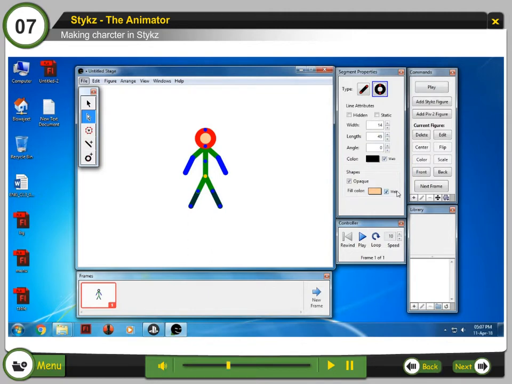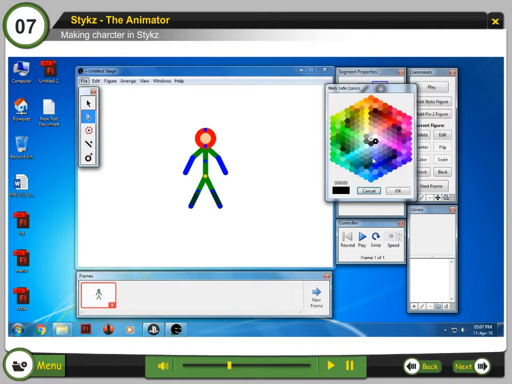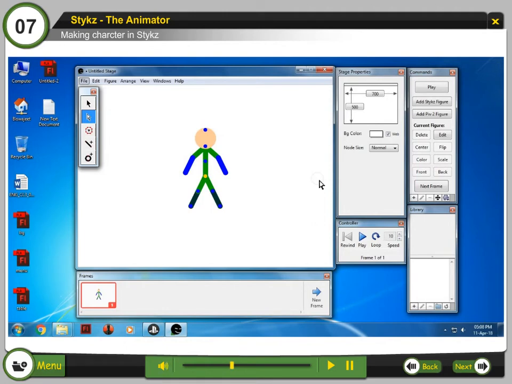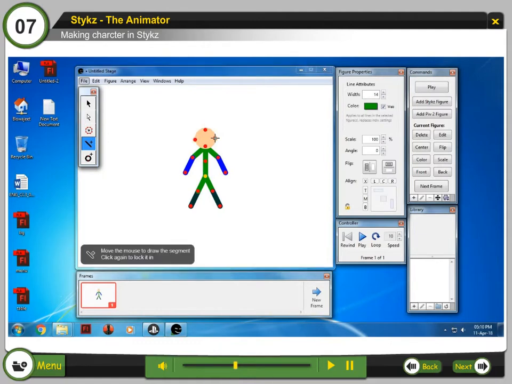Step 14. Click on Color to change the color of the outline of the head. Step 15. Click OK after selecting the skin color from the color palette. Now we want to make hair of the figure. Step 16. Click on Add Line tool from the Tools palette. Step 17. Click on the center node and drag the mouse. Release when the segment is drawn on both sides.